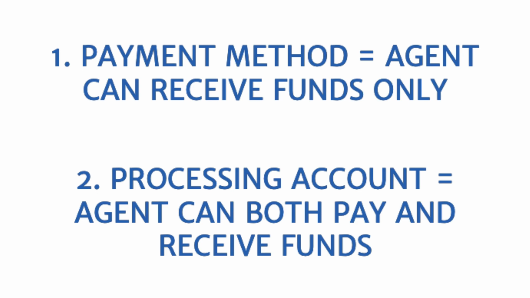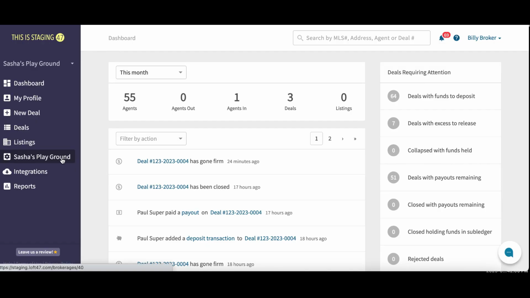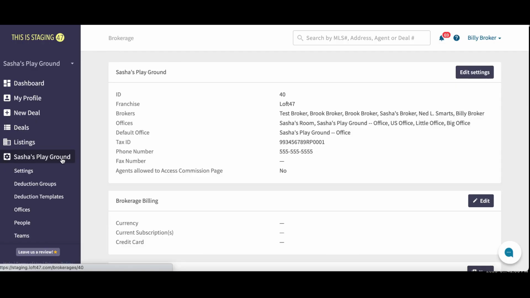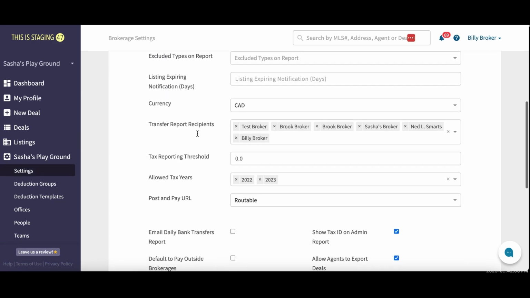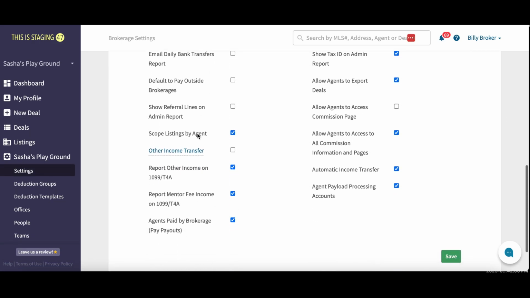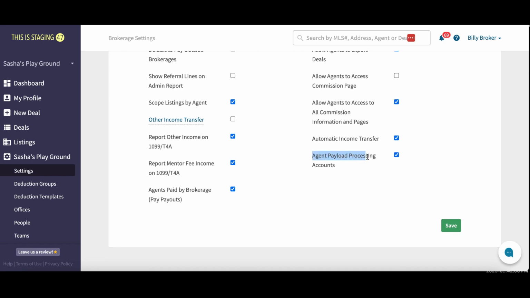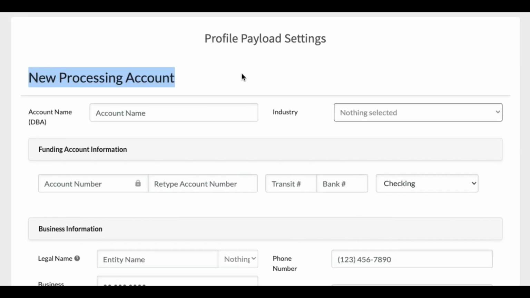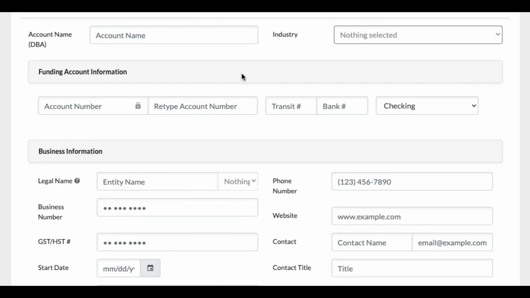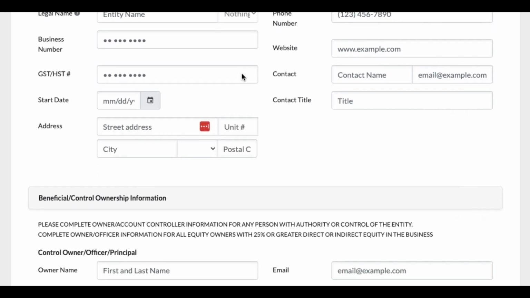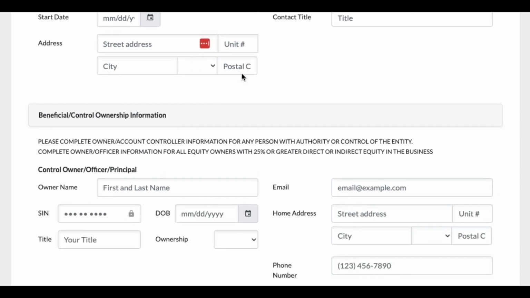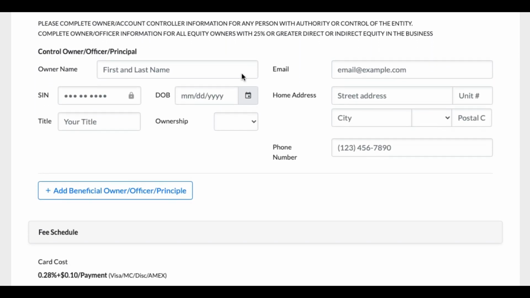So this is entirely dependent on the brokerage requirements, and you as the broker can decide which option you wish your agents to use. So we can go to the brokerage menu, and then if we go down to settings and you scroll down here, you're going to see a checkbox and it says Agent Payload Processing Accounts. So if this is checked, it means the form that will automatically be generated will be a processing account form. So that is the two-way relationship. That means the agents can both pay and receive funds via Payload.